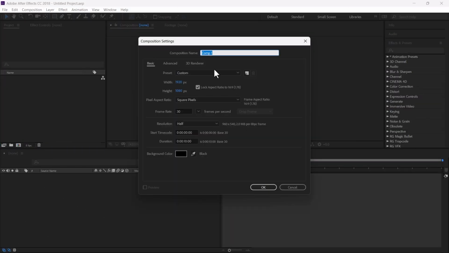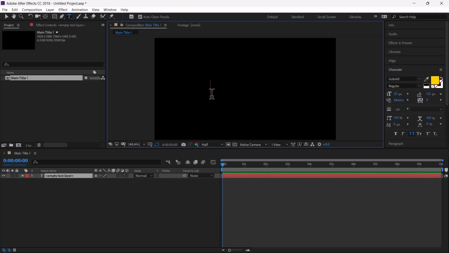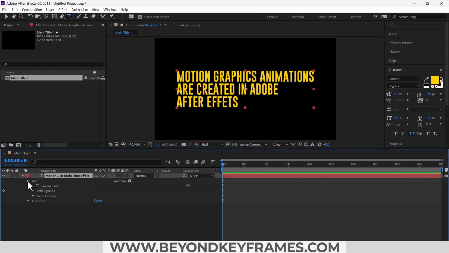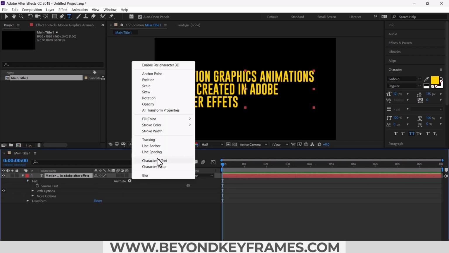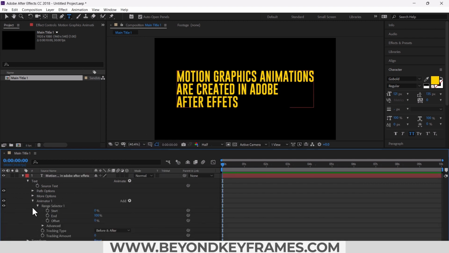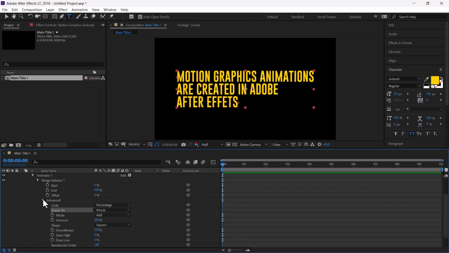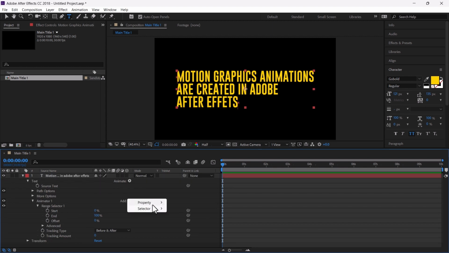First, create a new composition and rename it as main title 1. Type your title. Go to text and here animate. Click on tracking. In the range selector, advanced, change the character to words. Close it. Here add property.